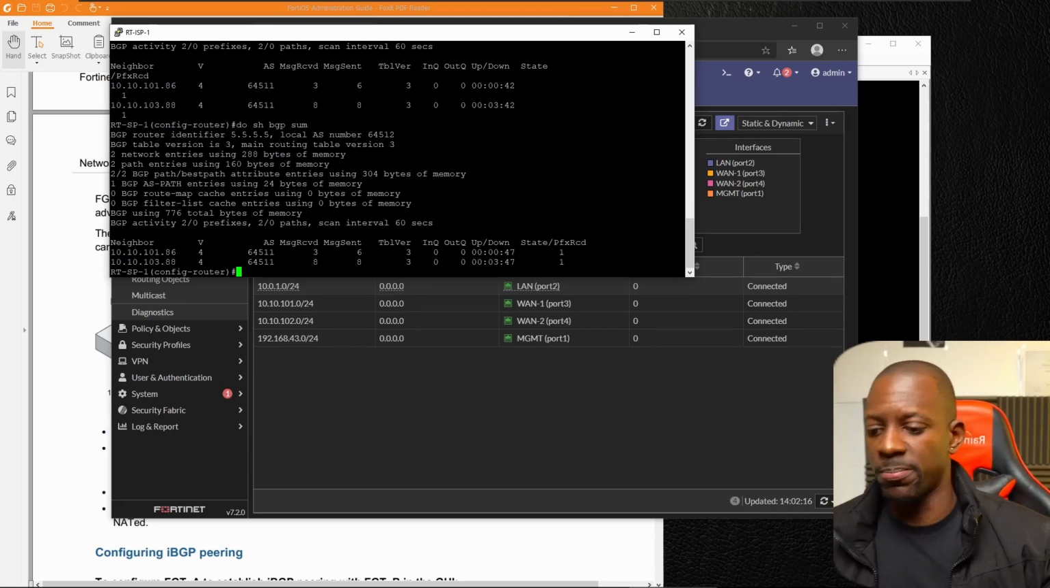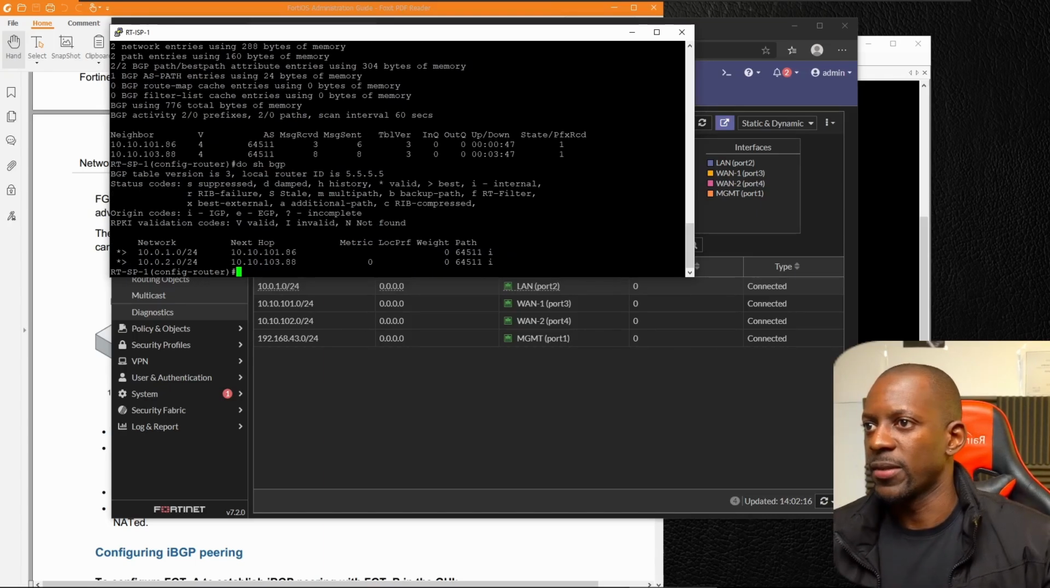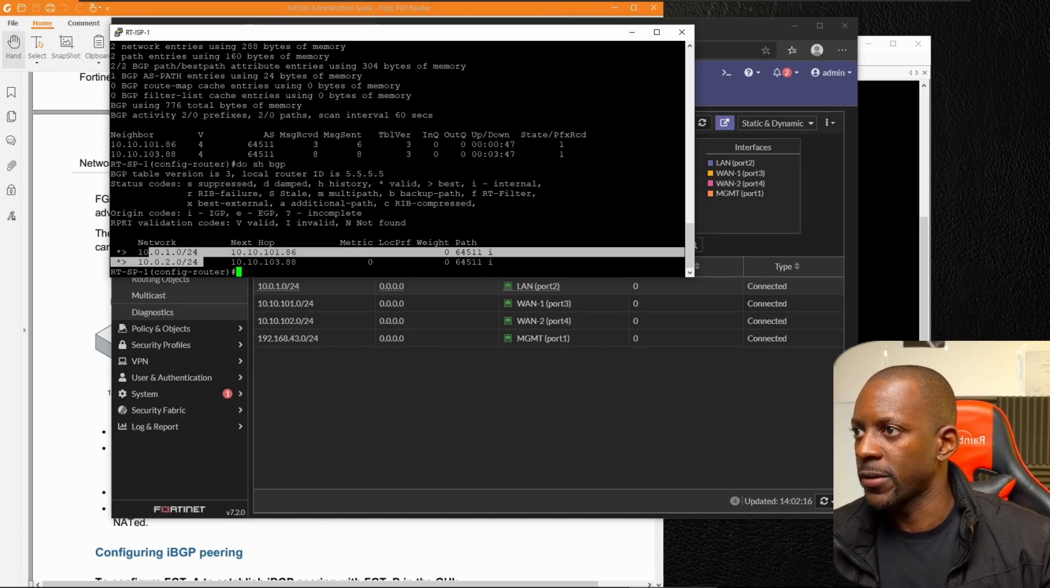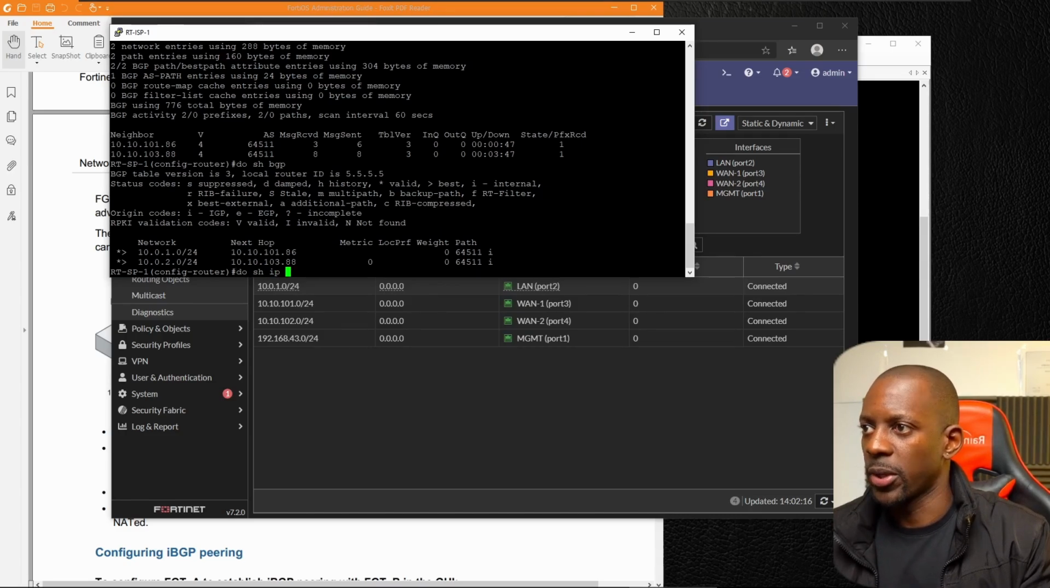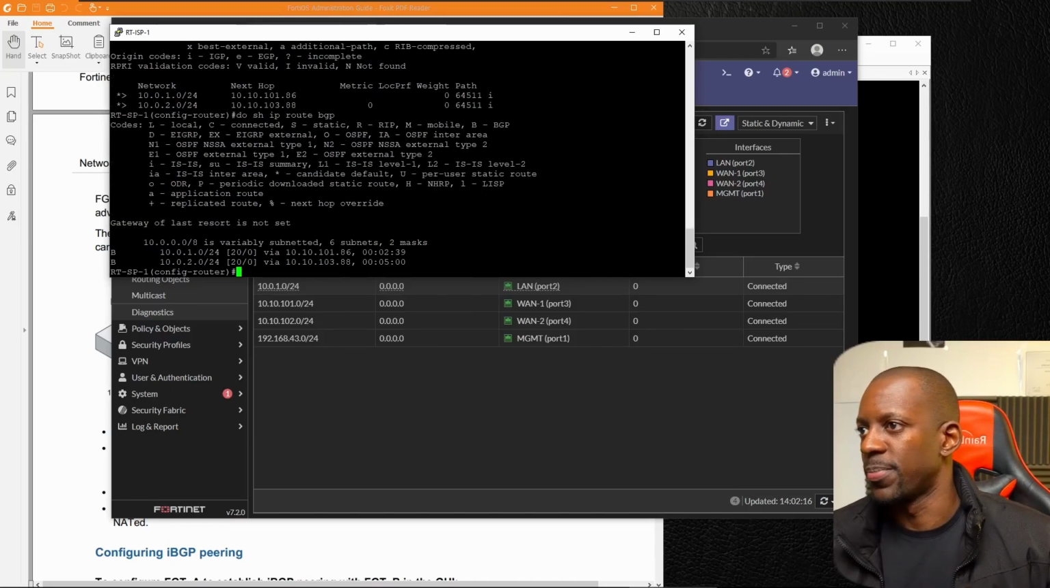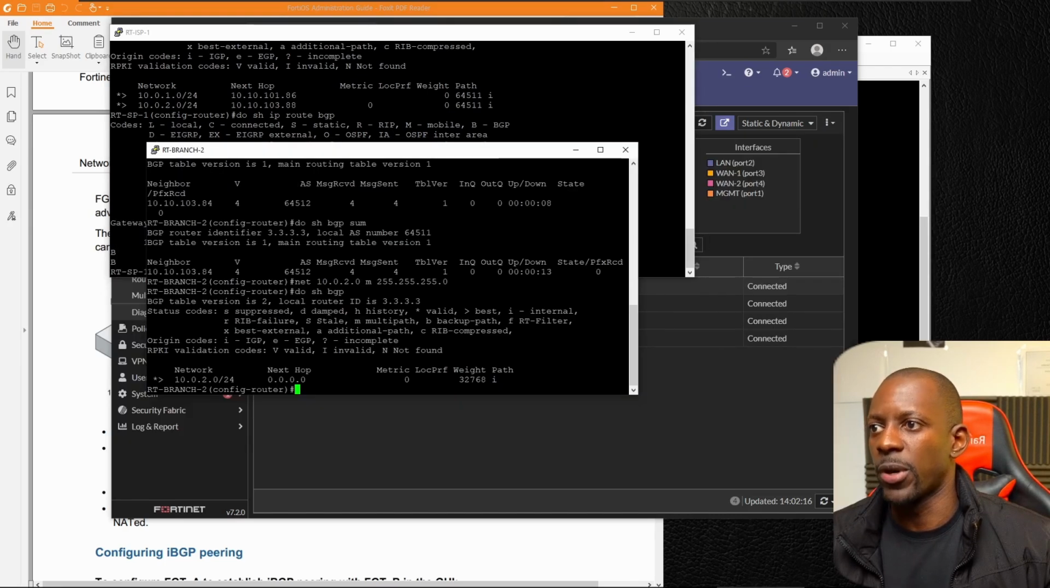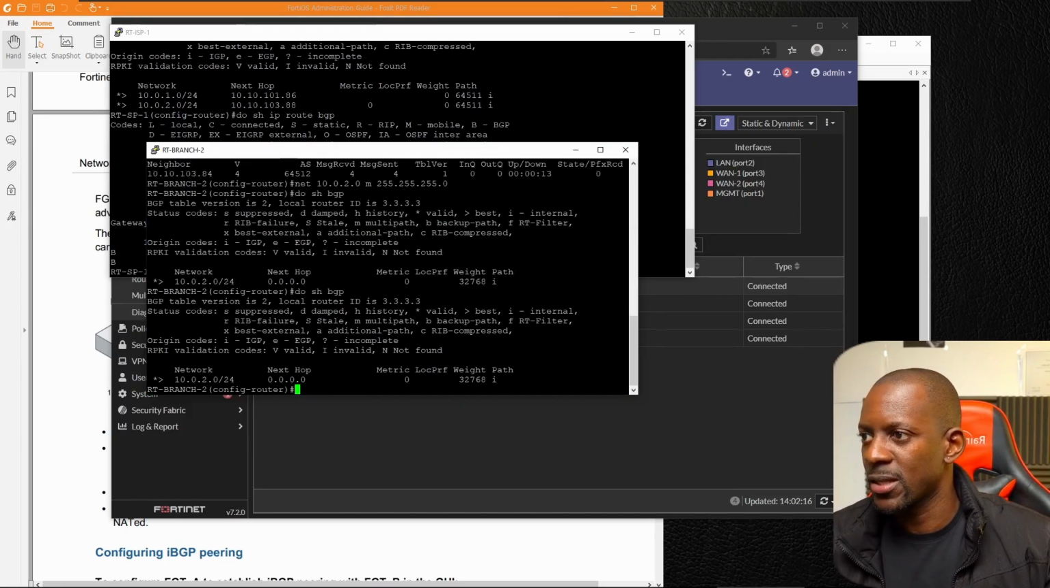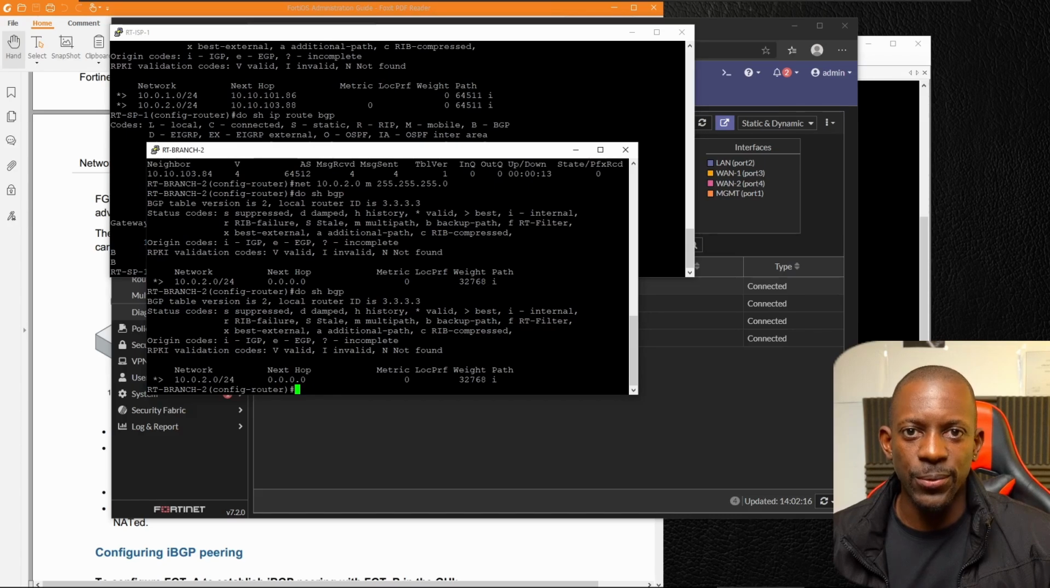Okay, let's check the BGP table. So if we run the command do show bgp, we can see that we have both prefixes being advertised, and we can also check them in the BGP routing table. So do show ip route bgp. Okay, so it looks like everything is normal. Now let's see if branch 2 is at least receiving this, and looks like it's not working at all.